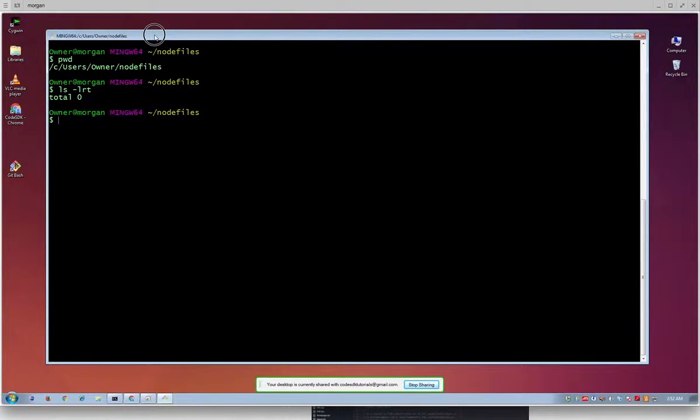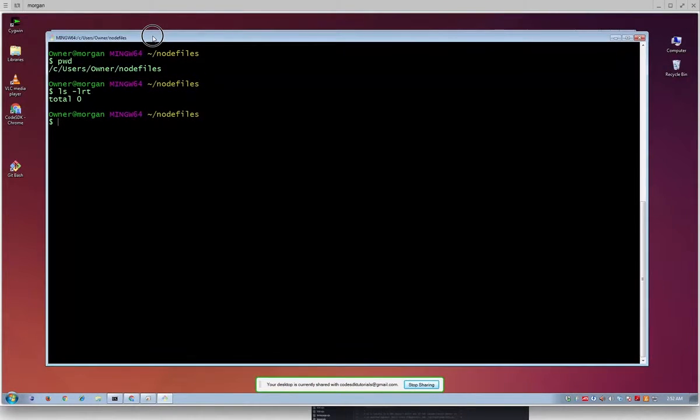So, as a setup to this video, I installed Git Bash on my Windows machine and I created a folder called Node Files in my home folder on the Windows machine. Right now it's empty.